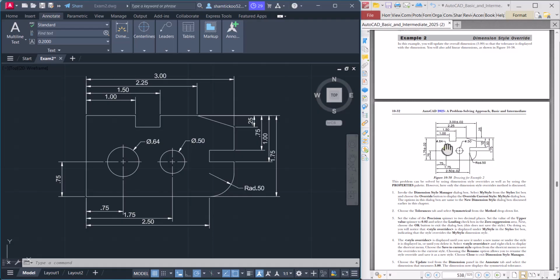Hello everyone. In this example, we will update the overall dimension 3.00 so that the tolerance is displayed with the dimension. We will also add linear dimensions as shown in the figure. I have this sketch created on the screen along with the dimensions.